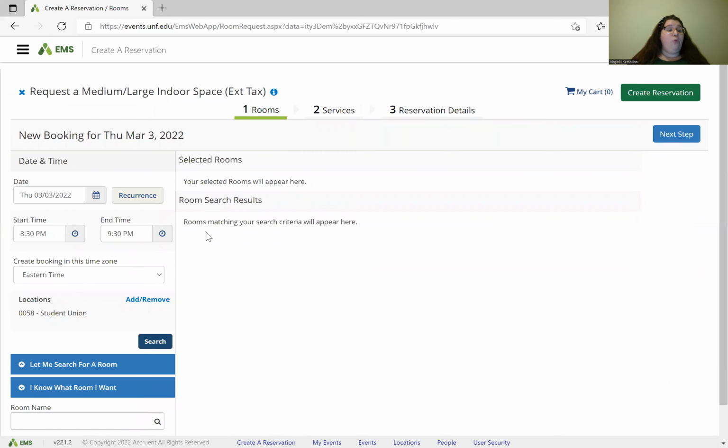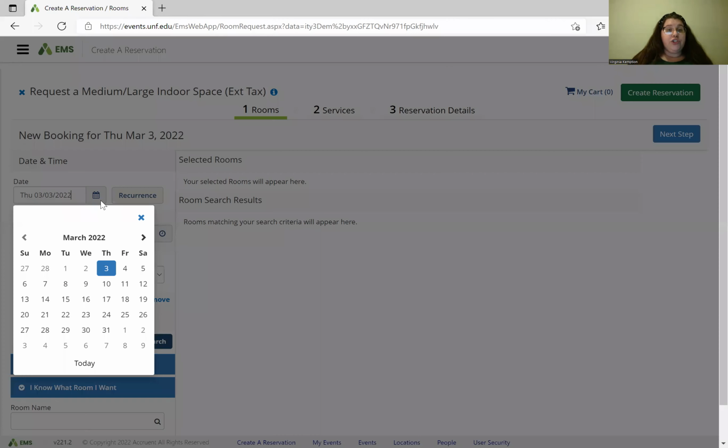Here, it'll ask you for some date and time information. We're going to click on the calendar icon to search for a date. The selected date will automatically default to the earliest date that you are permitted to book the space, according to the Dulaney Student Union's request deadlines.